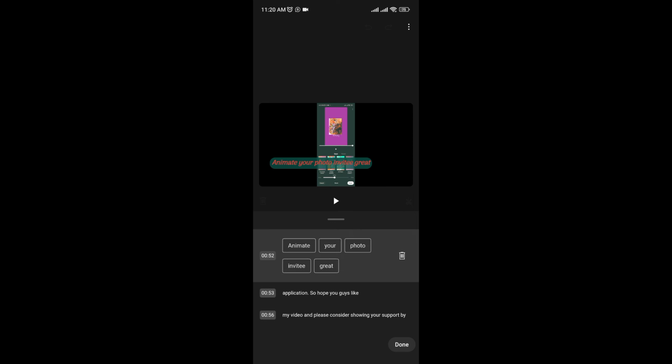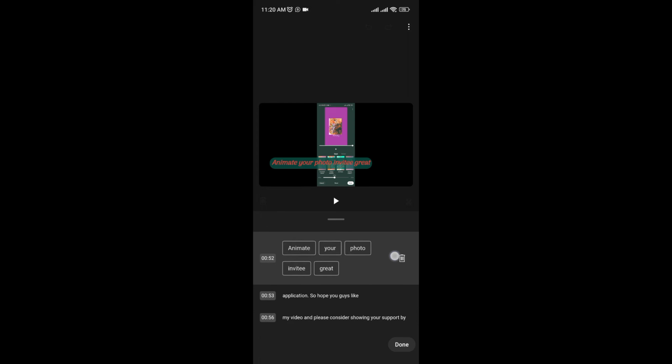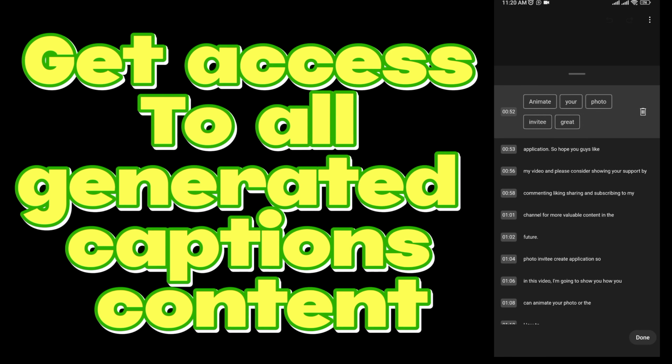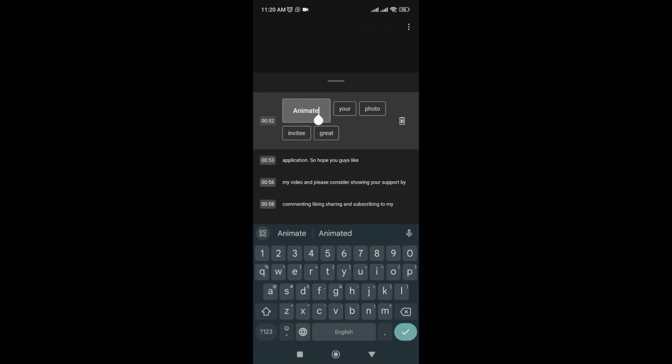and you can see this is all of the content that is generated in your video, and you can tap right here on any of the lines, and from there you can delete the text by tapping on the delete button, and you can change your content. Like if this is written as animated, so you can change it.